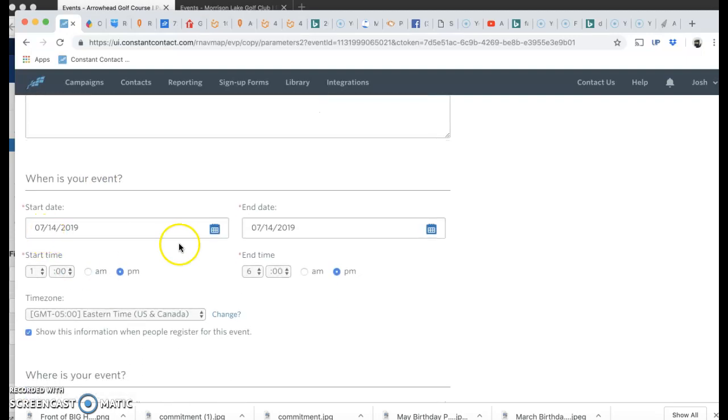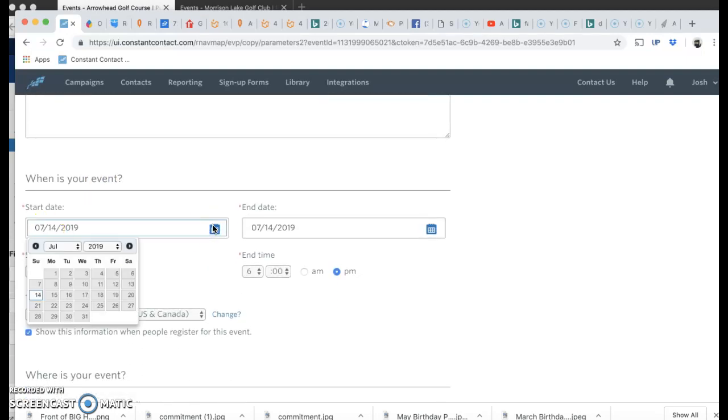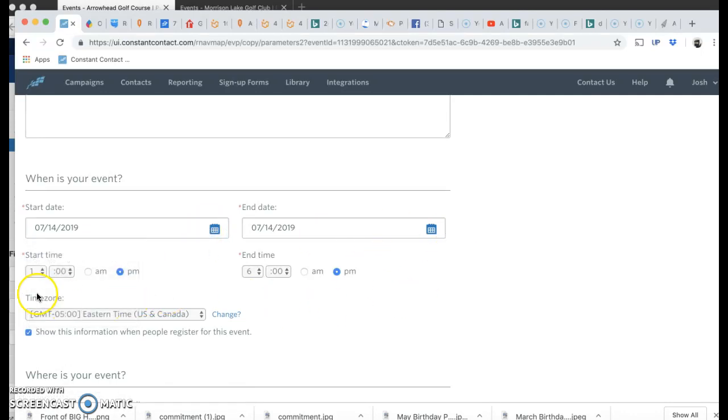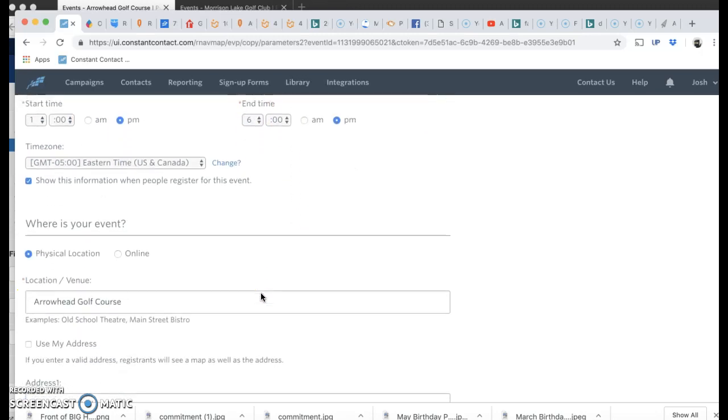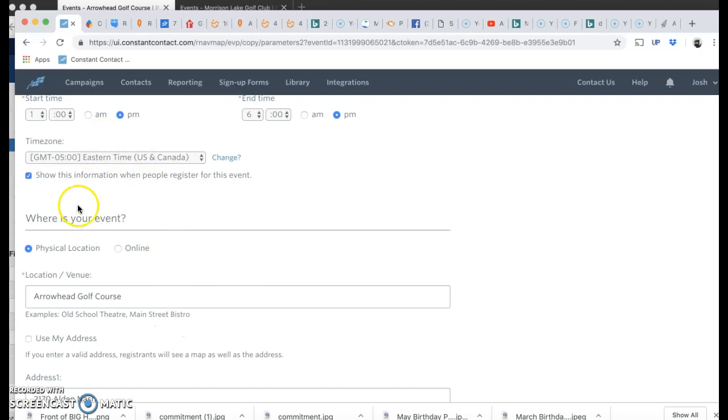When is the event? It's July 14th. You can navigate that with this here. It's going to be July 14th. We're going to start it at 1 p.m. It's going to end, I always say, about 5 hours. That's obvious. Show this information when people register.